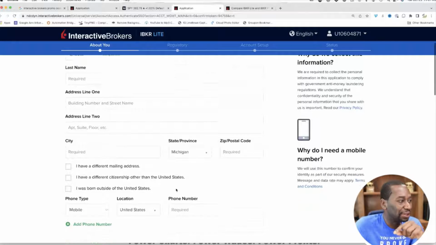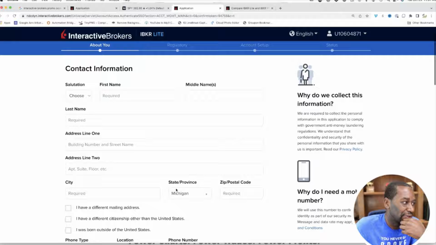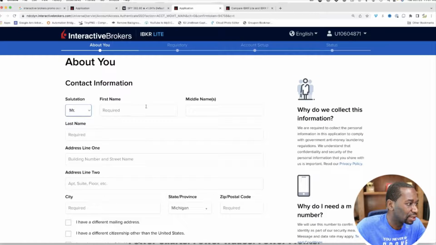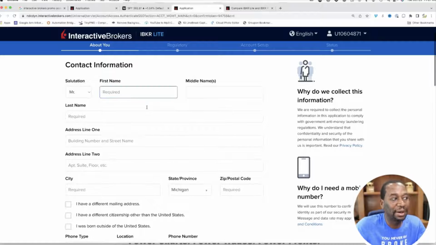I'm actually tempted to do the other one because I consider myself a sophisticated trader, but we're going to stick with this one. All right, so we're going to fill out all of our name and our information here. And then if we get to a point where I think it needs explanation, I'll come back and explain it to you.